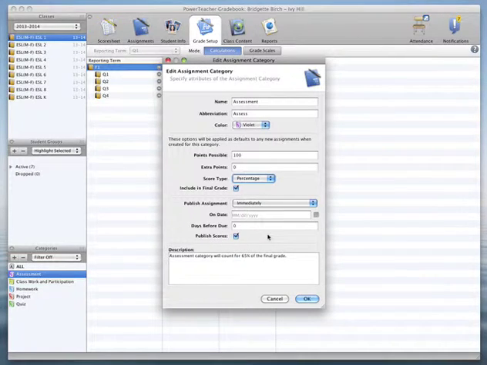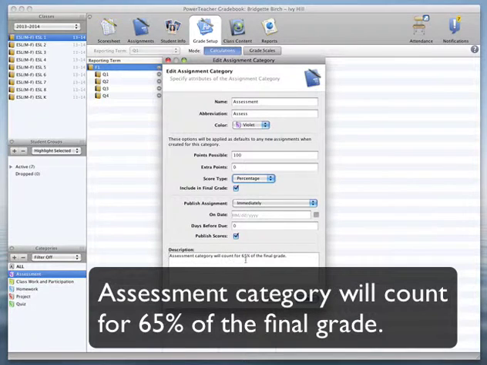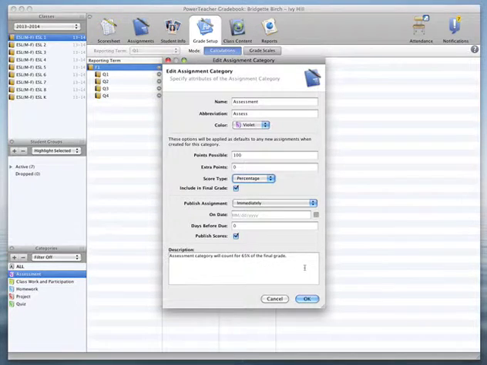Now what this does is it will make your students' assignment results available to parents as soon as the assignment is placed in the gradebook, and as soon as the scores are entered, they will be able to see the students' results. And the last thing on this window is the description area, which says assessment category will count for 65% of the final grade. We can then go ahead and click OK.